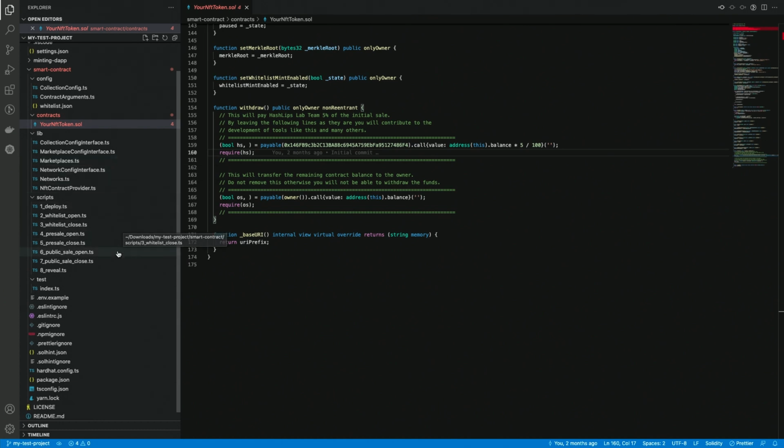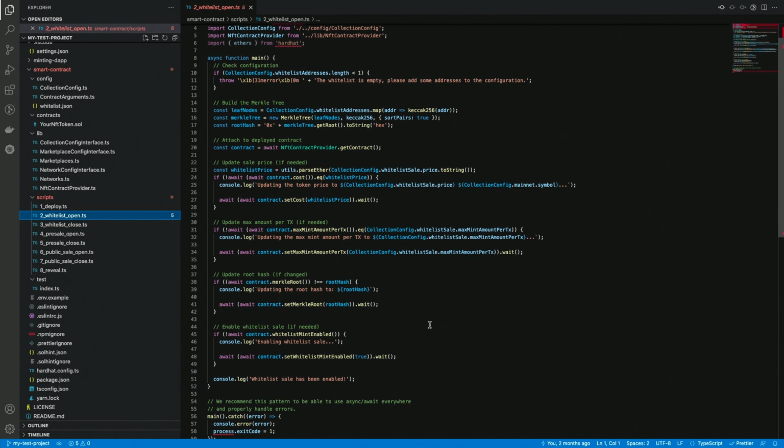The scripts folder contains some Hardhat scripts that can be run from the terminal. You can see these as shortcuts for common management actions on the collection contract. For example, opening a whitelist sale consists in up to 4 transactions that you might have to run in order to complete the operation: updating the sale price, updating the maximum mint amount per transaction, updating the Merkle tree root hash, and enabling the whitelist sale. Running this script using the CLI makes it super easy to do everything with a single command and avoiding human errors.